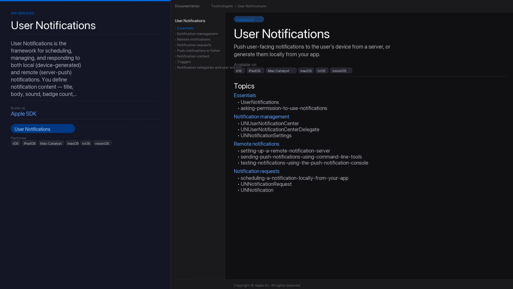User Notifications is the framework for scheduling, managing, and responding to both local device-generated and remote server push notifications. You define notification content, title, body, sound, badge count, custom UI, and delivery conditions like a specific date/time or a geographic trigger. The framework handles permission requests, notification categories with action buttons, and notification grouping, used in virtually every app that communicates with the user outside of active use.